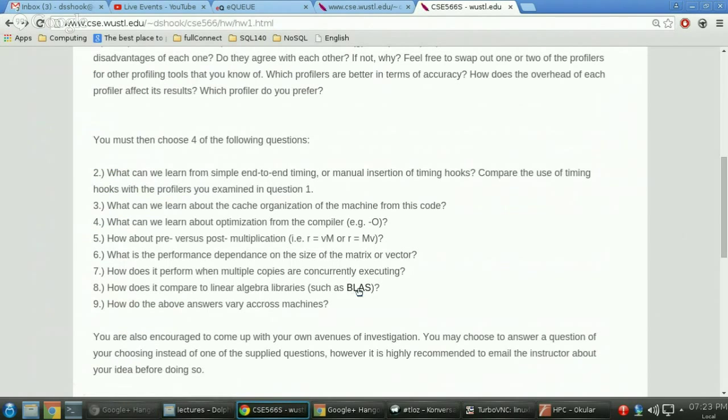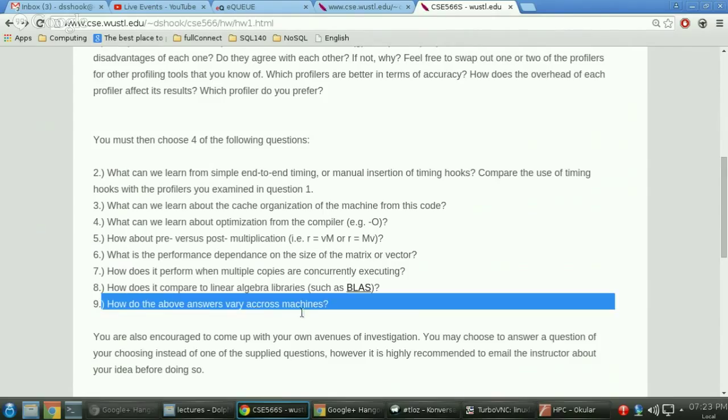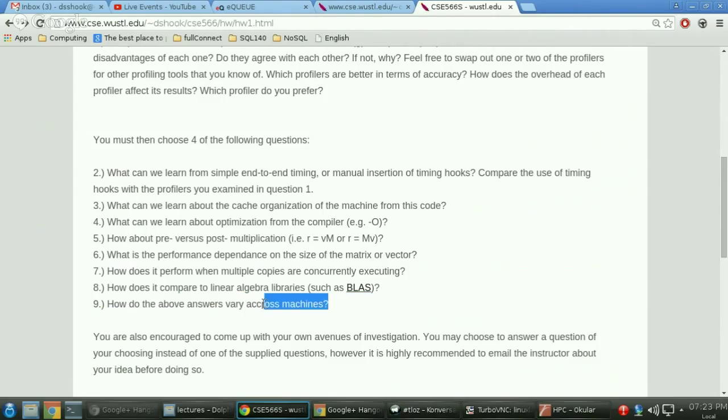You don't have to use BLAS if you want to use something else. This would actually be a good problem if you wanted to do stuff in a different programming language. This would be a good one to play around with, because you could use all kinds of different languages here if you wanted to. And how do any of these change if I run them across different machines, right? So here I'm allowing you to compare this to the Linux machine that I'm using versus your own machine or somebody else's machine, right?